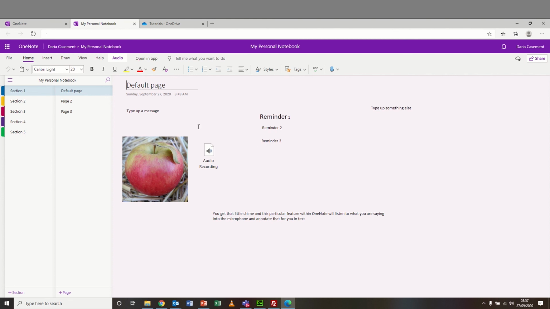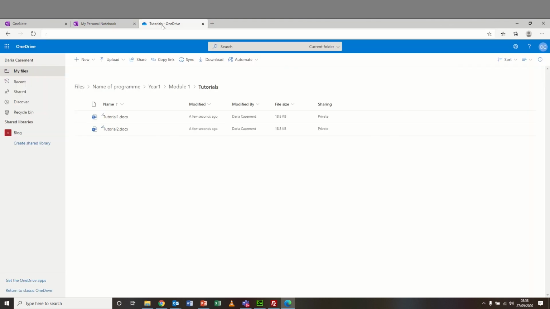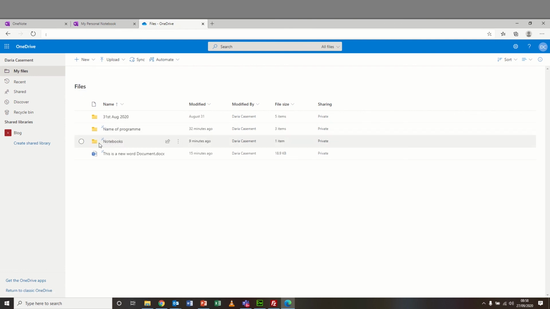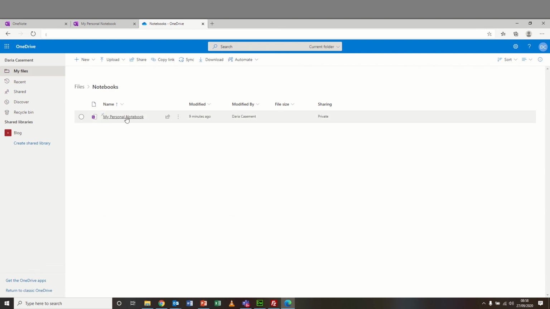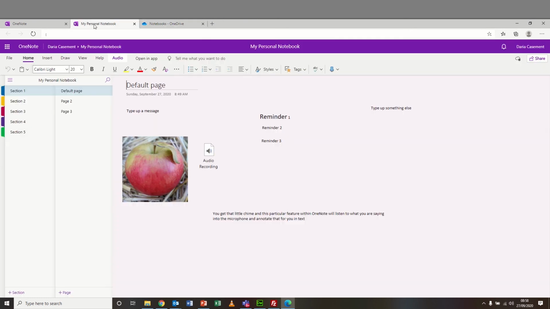Okay, so OneNote is really good for gathering your ideas, etc., as well as the accessibility side of things. So I was asked by a student recently, would OneNote be saved into OneDrive? And the answer to that is yes. So whenever we go back to OneDrive, and I go back up to the top of the stack, a notebooks folder has been created, and whenever I click in there, I get my personal notebook, and that is the one that I have been working on here.